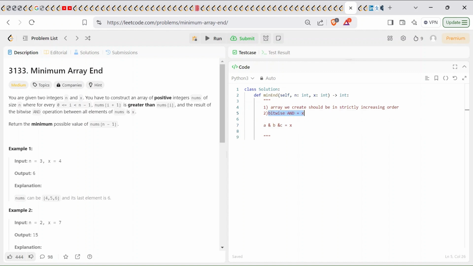For this statement, we can see an observation that every bit that is set in x should be set in A, B, and C also. Then only if we take the AND of A, B, and C, we will get x. Because we know that all the bits in that position should be set to get that set position in the final x.